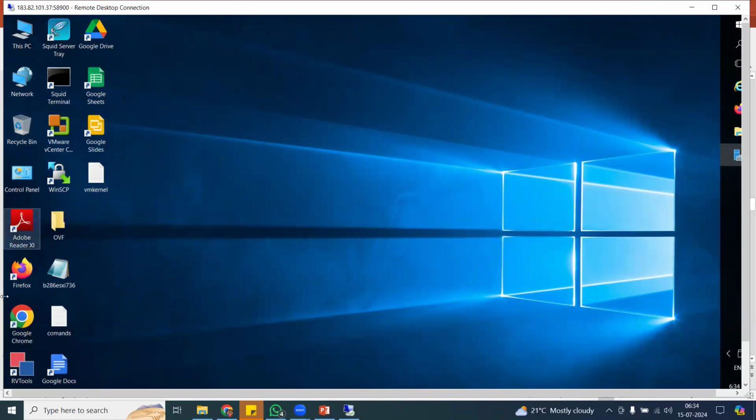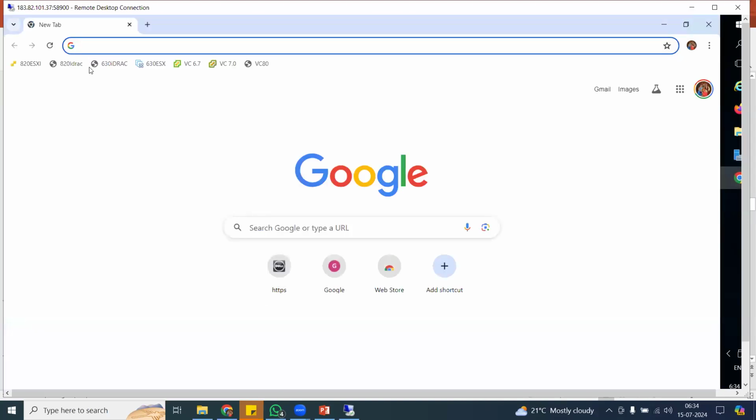This is a replica of a live environment. In a live environment also, you are going to do the same activity. You are going to connect to one of the servers, and from there you are going to perform activities from scratch. So here we have two physical servers.